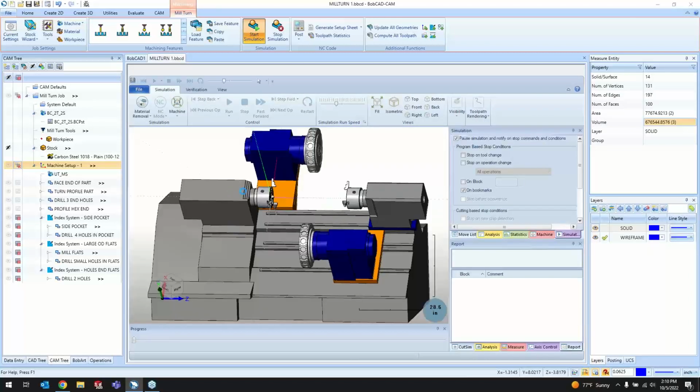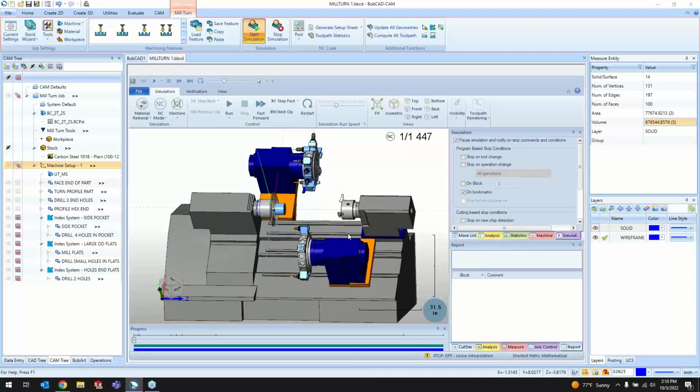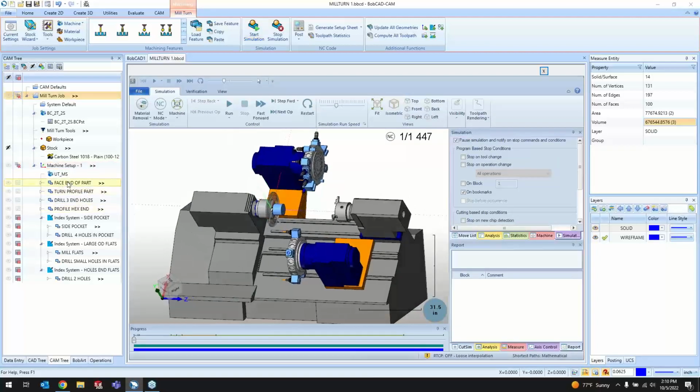So we'll simulate what we've got done so far in this part file that we've gone over already: the facing, turning on the outer diameter, drilling, and profile for the hex. I've got all of these turned on with this post yes no option. If I want to turn on or turn off, I can just click on this button. It'll turn it off with this X mark. If I click it again, it'll turn it on.